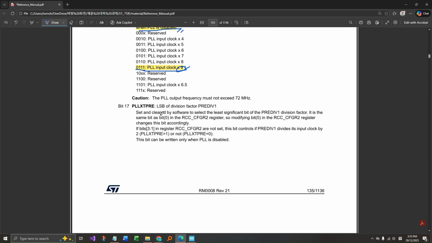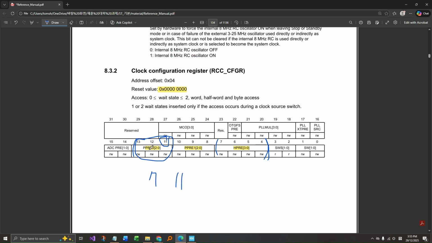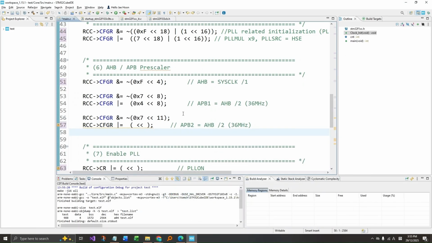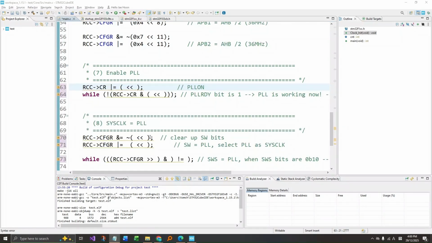So these bits should be 100. If we transform this number into a hexadecimal number again, it will be 4, but we're going to shift 11 times as well. So we're going to shift 11 times like this. And now let's move on to step 7.